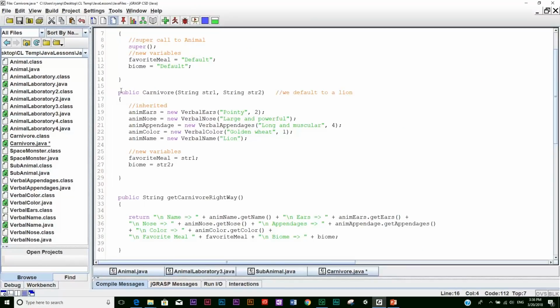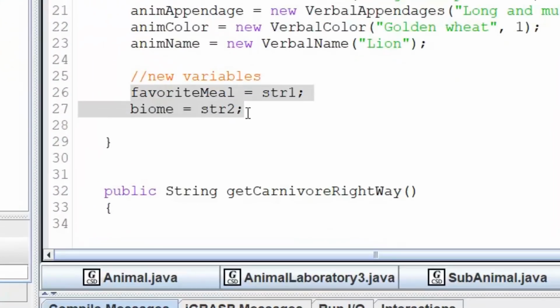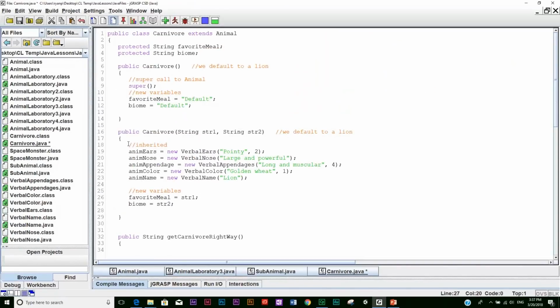That's annoying. So this carnivore takes in two parameters. Two string values. Those two string values are going to assign values to the favorite meal and the biome variables right down here on lines 26 and 27. And that's all that's going to happen right there. And you'll see where we pass in those values once we get back to Animal Laboratory 3.